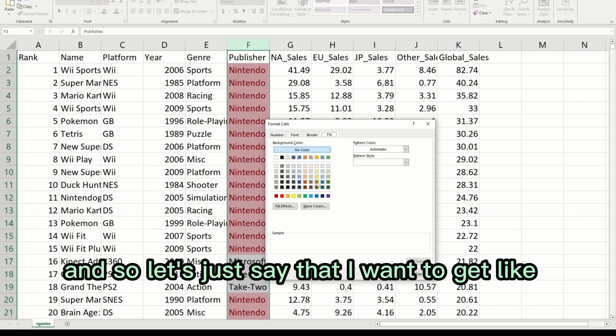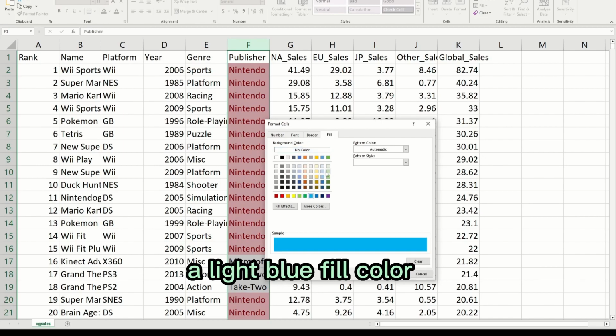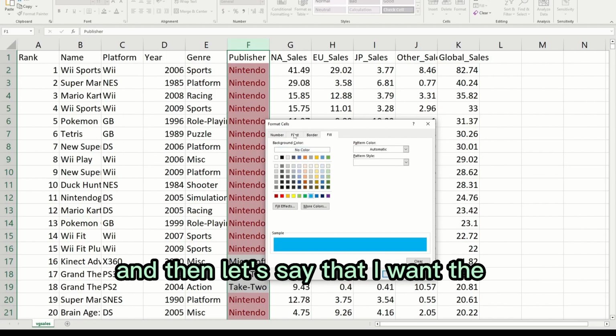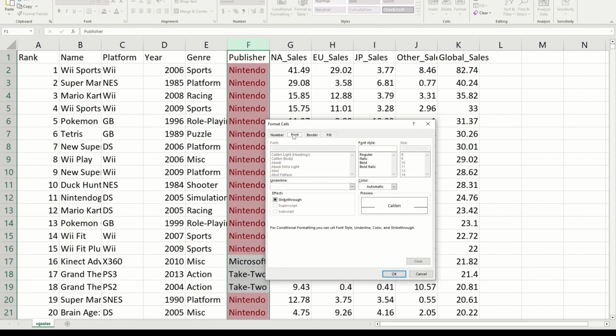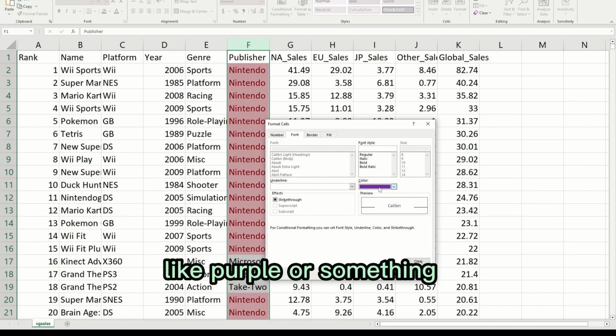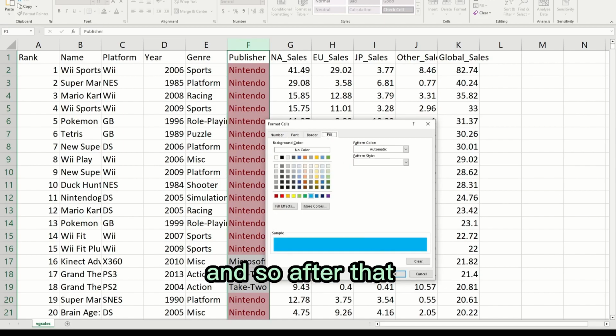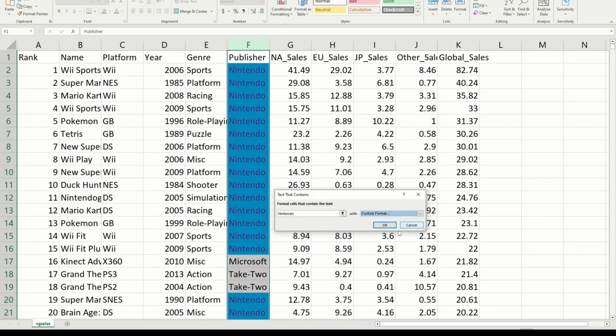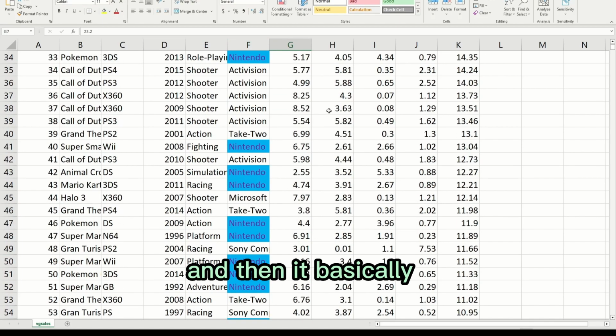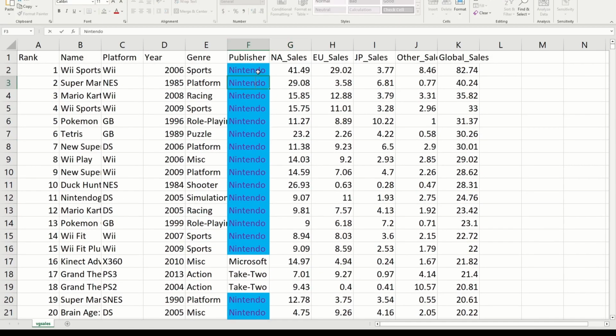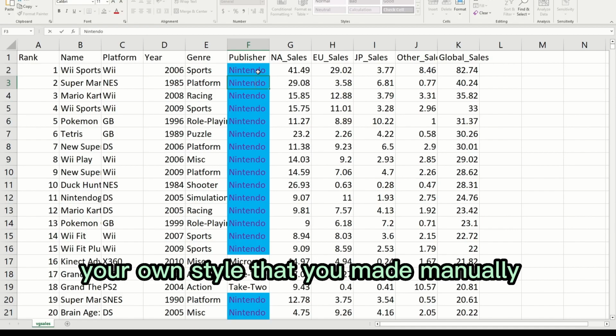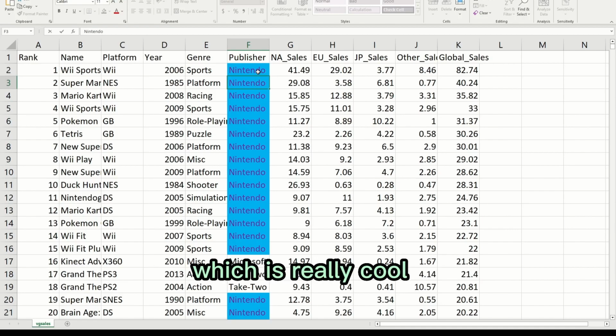Let's just say that I want a light blue fill color, and then let's say that I want the font color to be purple or something. You can do whatever you want. After that you click OK, and then click OK again, and then it has your own style that you made manually, which is really cool.